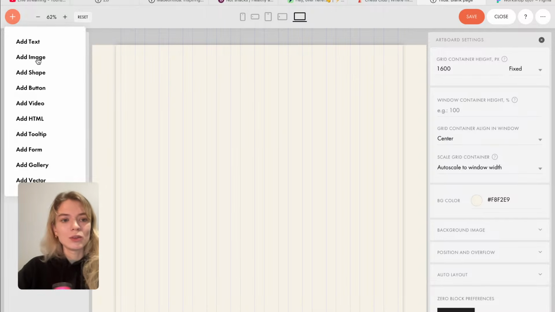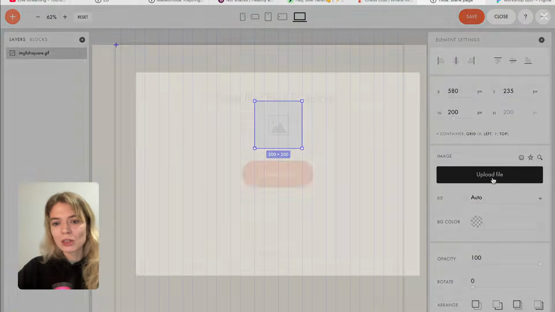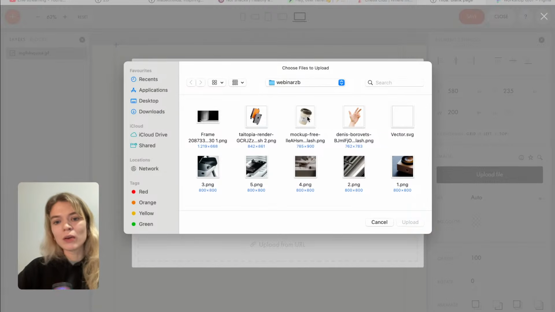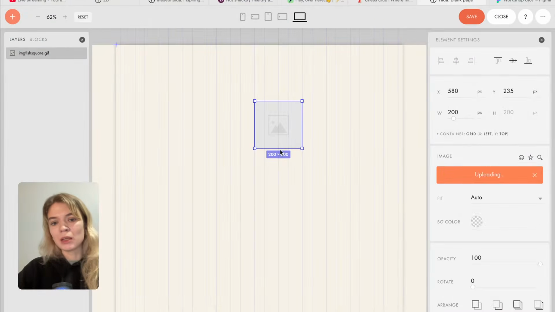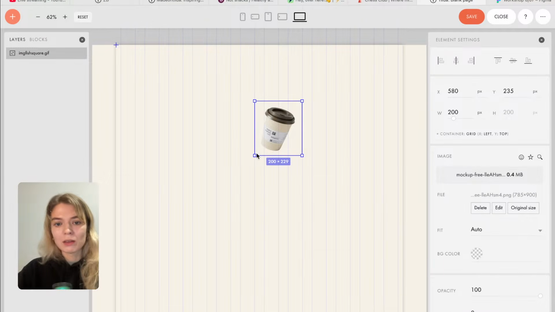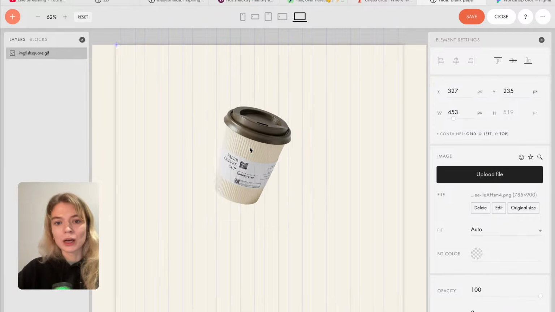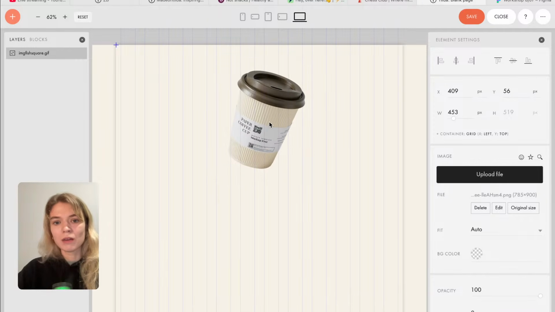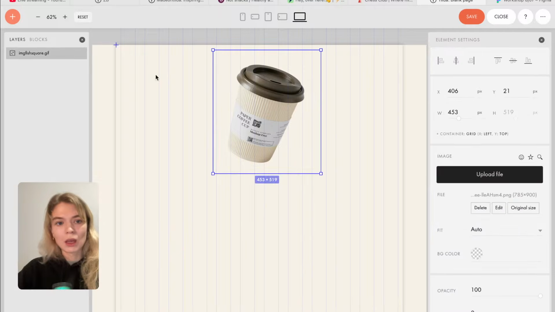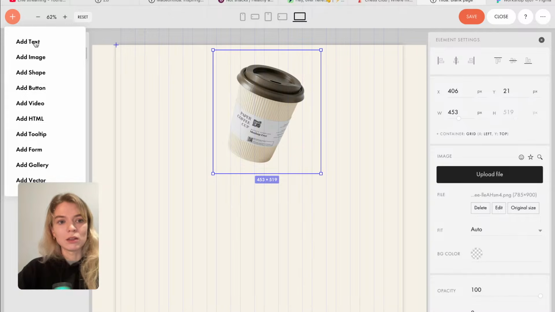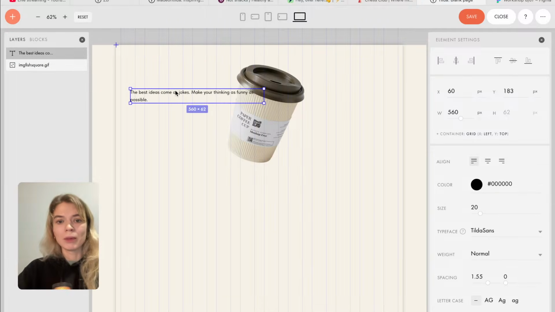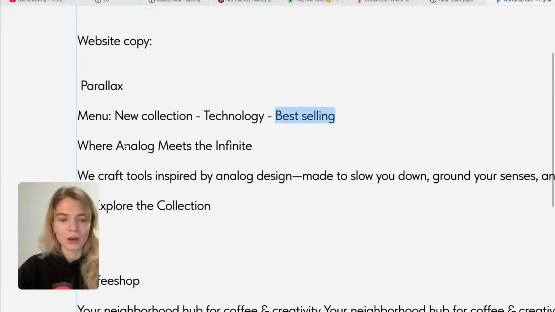So what I need to do first, I will add an image and I will recreate the same effect for this coffee cup. I want to add this coffee cup here at the top, and then I need to add the text that is going to be placed in the background. So this new sticker kind of animation will run in the background.